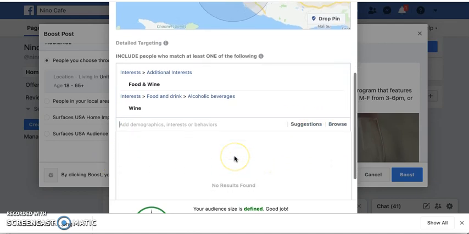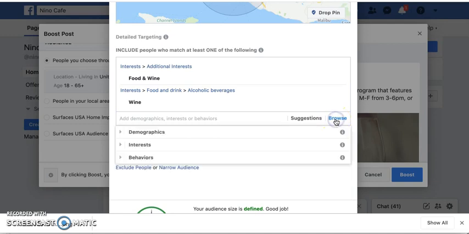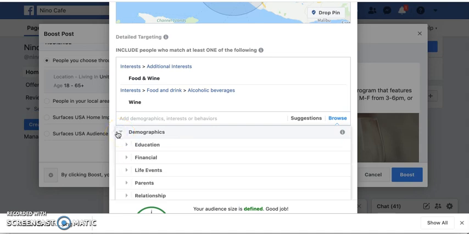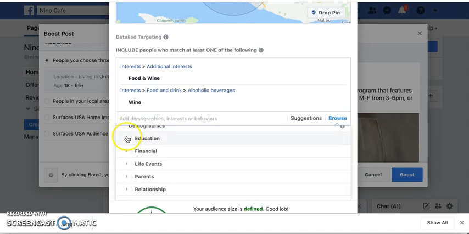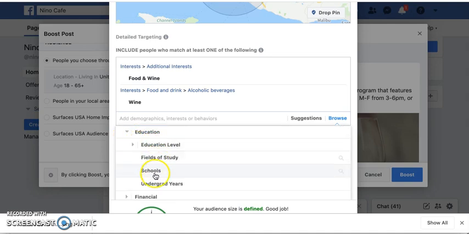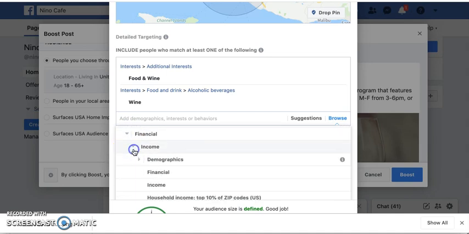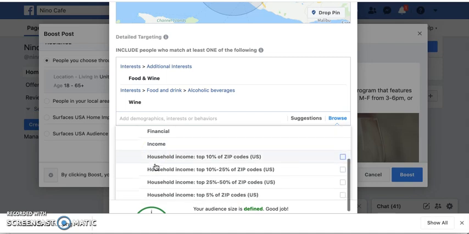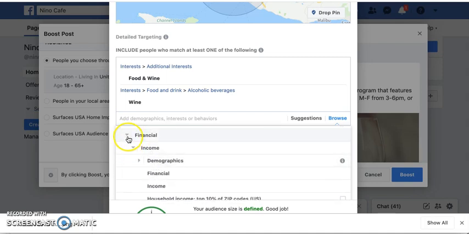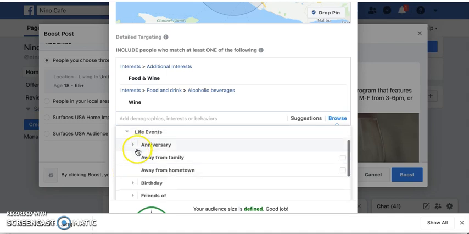Now, there's other great things that you can do here. If you click on this browse menu, you've got demographics, interests, and behaviors. Check this out. When you start clicking on these arrows, demographics, you can target people based on their education level, fields of study, etc. You can target people based on their financials, their income. Are they upper household income? Are they lower household income, etc.? We can do life events. You can do anniversaries, right? If you're selling anniversary special flowers out of a flower shop in Ventura, you've got anniversaries that come up.